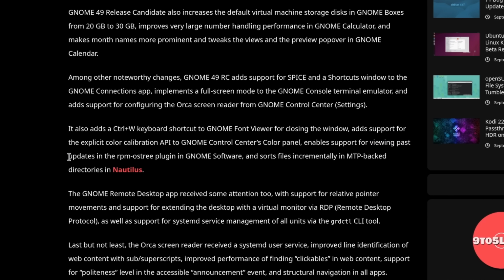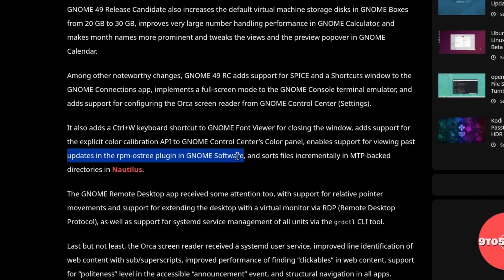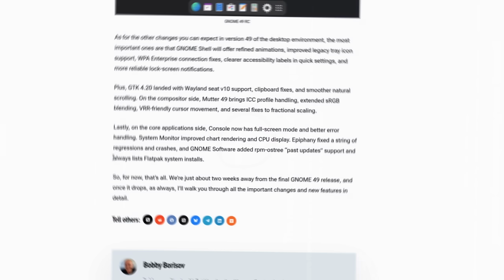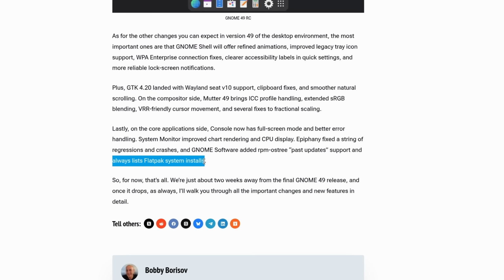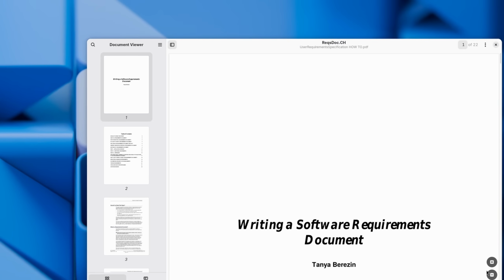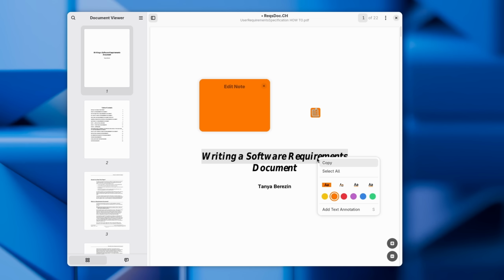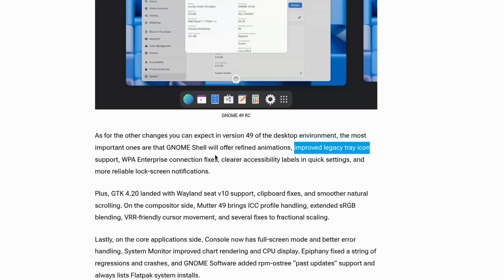The GNOME Software Center now shows past updates for distros that use RPM OSTree, like Fedora Silverblue and Bazzite, and always shows system install Flatpaks. Papers, a new document program, replaces Evince, making the whole PDF viewing experience a lot smoother, but still limited in terms of editing. And support for legacy tray icons was improved.